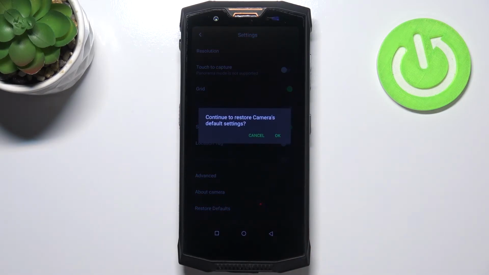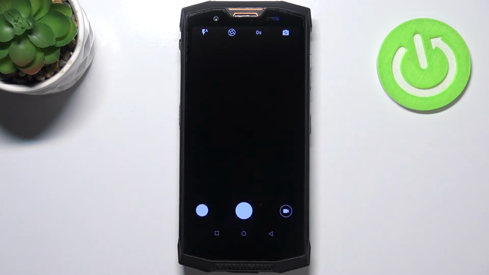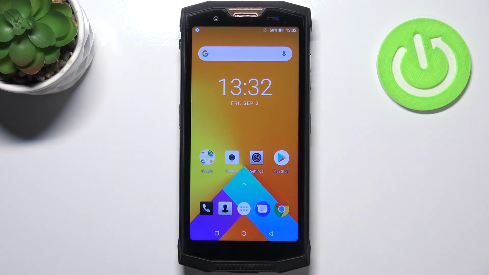Your device will ask you if you really want to do it, so just confirm it with OK. And as you can see, we just immediately got back to the camera, to the standard photo mode, and I hope that you cannot see the grid lines. It is because we just successfully reset camera settings to their defaults. So actually this is it. This is how to reset camera settings in your DOOGEE S80.